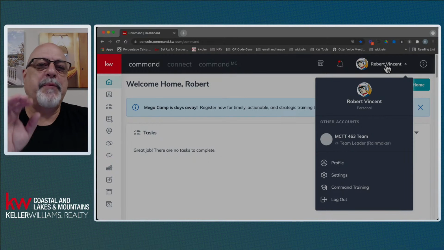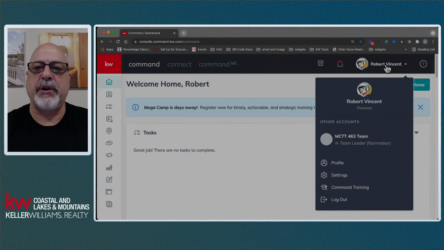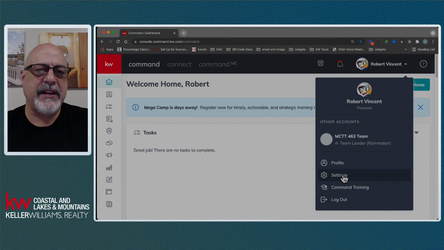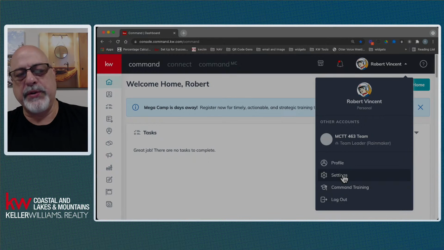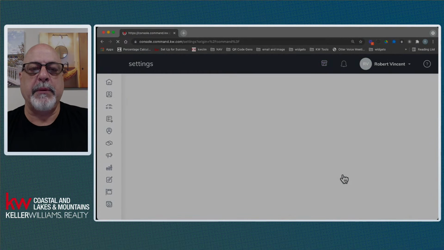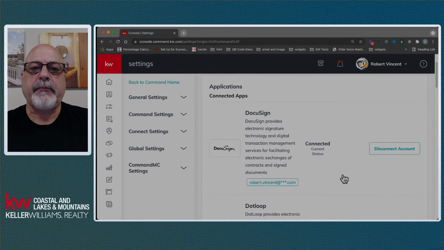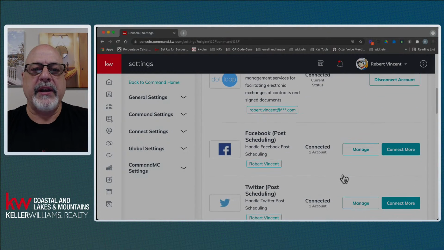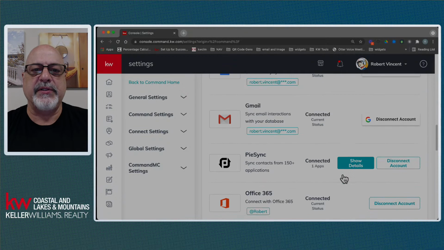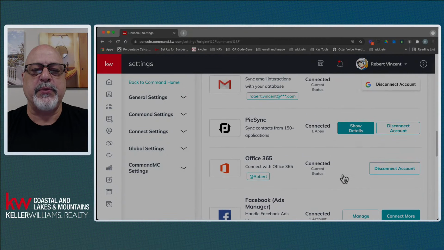So we're going to go up to our profile up in the top right hand corner, and we're going to click on our profile icon, and we're going to come down here to settings. And we're going to talk about some of the settings that we need to have in place before we start working with smart plans. So we'll go ahead and open up the settings area. And when we get in here, as you can see, we are looking at the integrations mainly here. That's the first page with all the different integrations that we have.